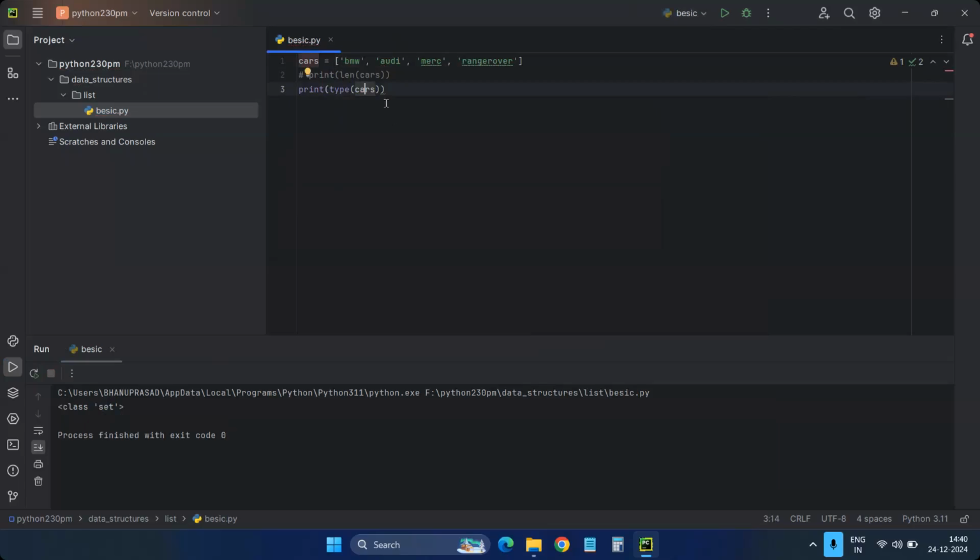Now, in a list, you will have indexes. Not only in a list, in data structures, you will have indexes. Based on index values, you can also get the elements in the list. How to find index values?